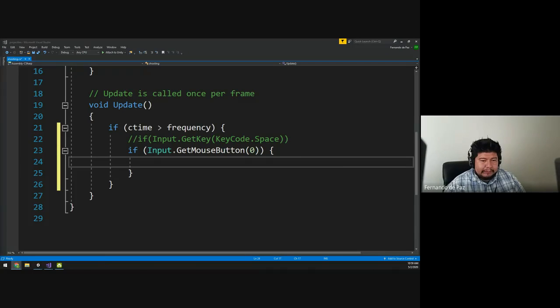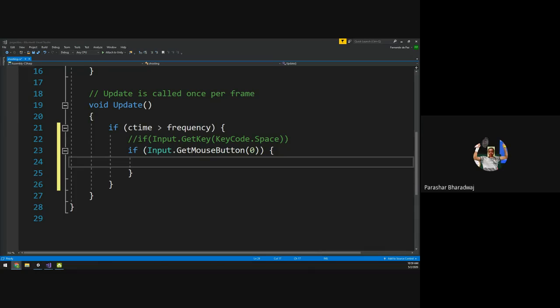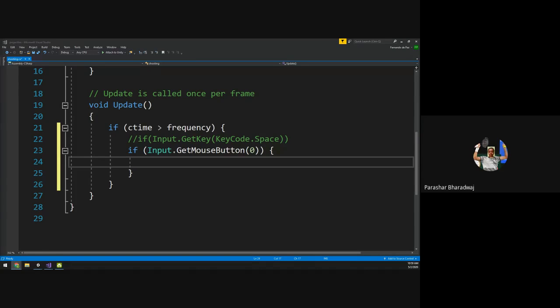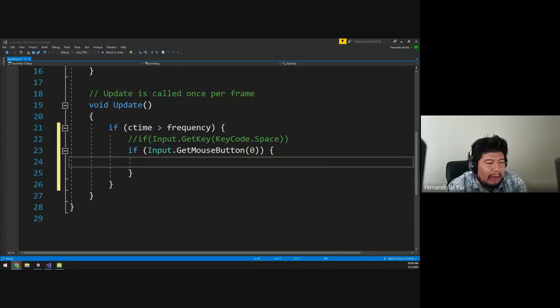Okay, wait, let me see. Okay, so it looks like this. So what is the bullet? Is that one, right? Oh, I see. You change the color and you want to change that.